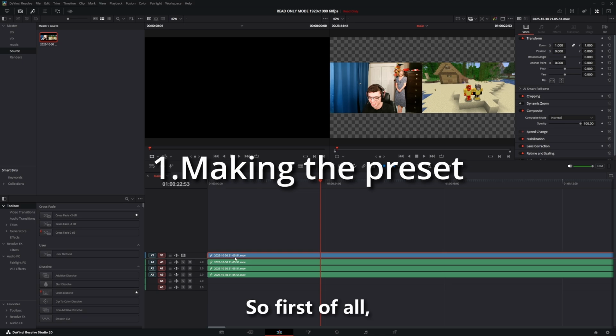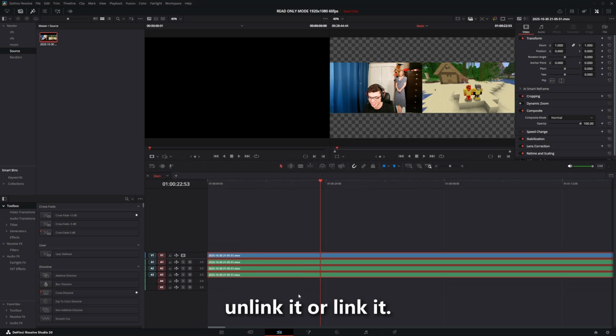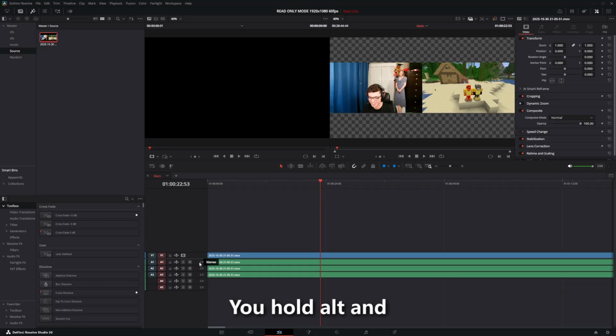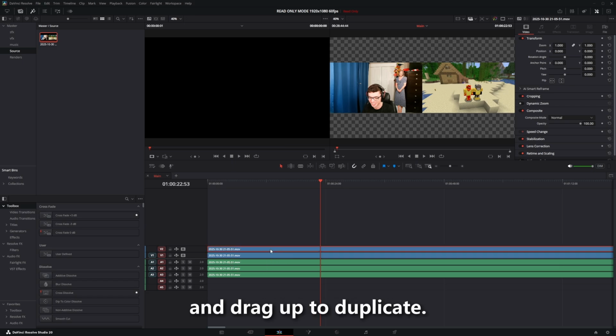So first of all, highlight everything, right click and press link, and that'll usually either unlink it or link it. If you press link, you see they're all linked like that. You want them all to be not linked. You hold Alt and keep Alt held down. Hold this with the click and drag up to duplicate.